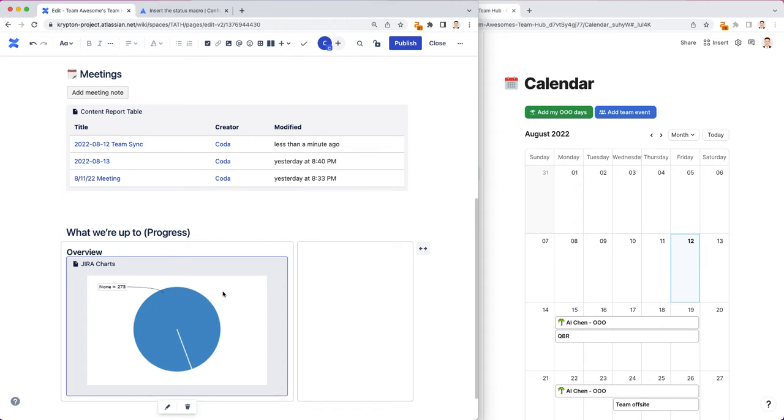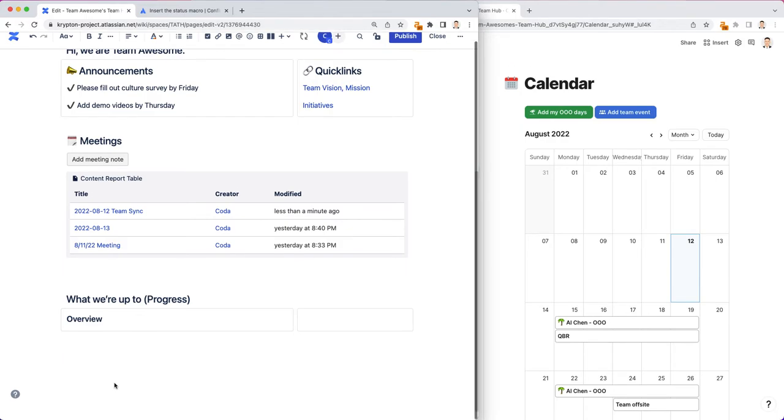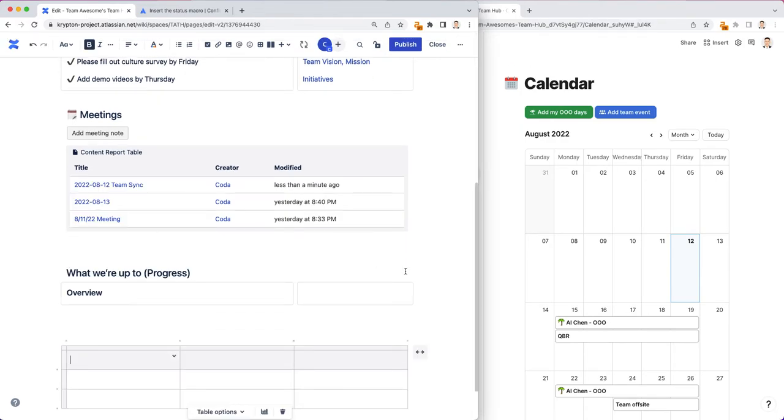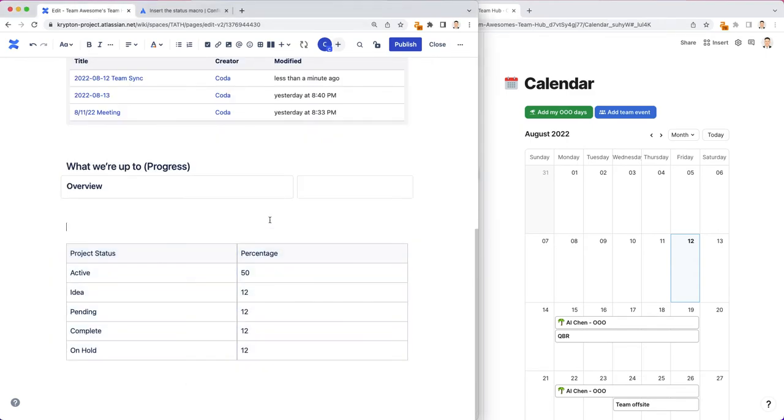Let's assume I'm not using Jira for my actual task and initiative tracking. So let's delete this. The only way I could figure out how to do this actually was creating a table down here that has, let me just actually delete this column, that has two columns, project status and percentage. So this represents the status of my tasks. If you recall, we don't have a status column right now in our initiative tracker. So I'm kind of manually doing this.